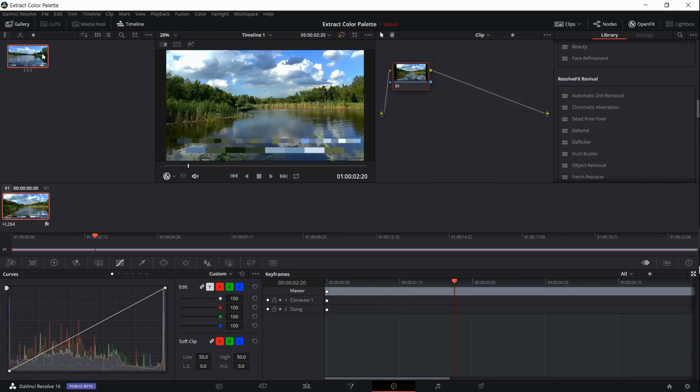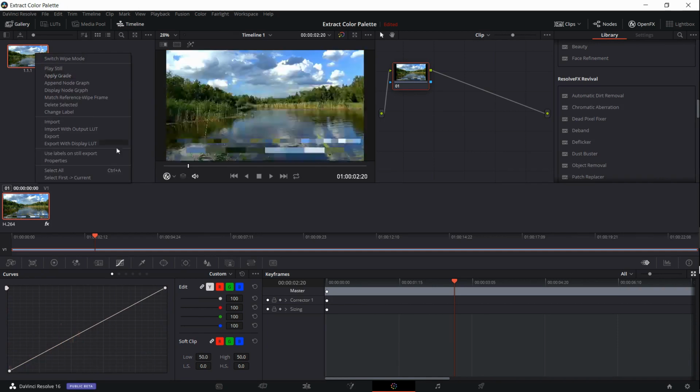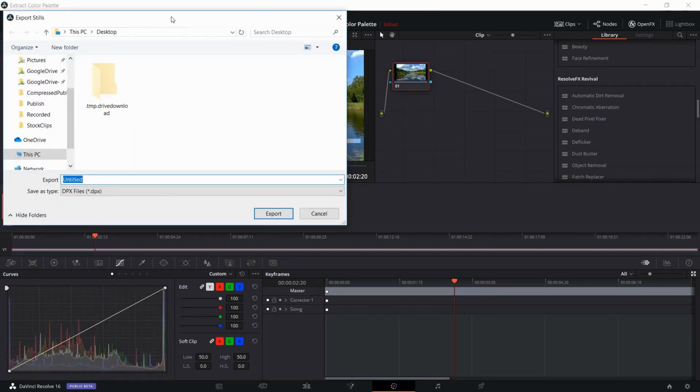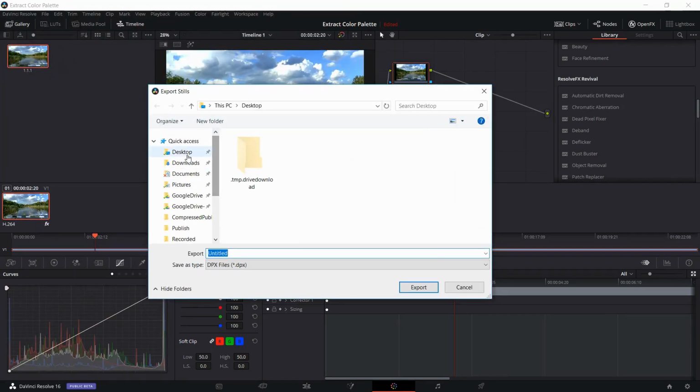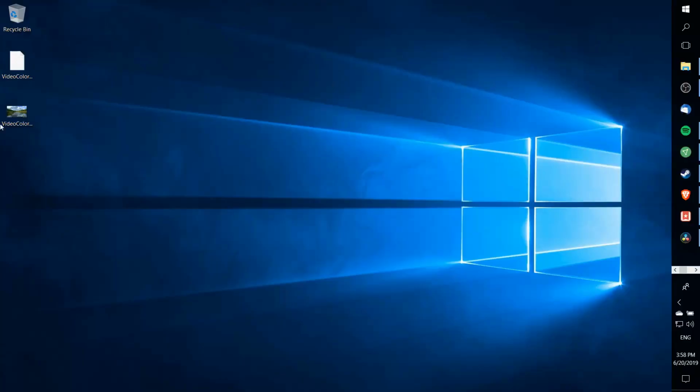So we can now take this generated still, right click and export, and bring it out as a JPEG. So I'm going to save type as JPEG, we'll call it video color palette, and export it. And now on my desktop, we have that image with the color palette built into the image. So we can take this now in any program like GIMP or Photoshop and start generating the color palette.